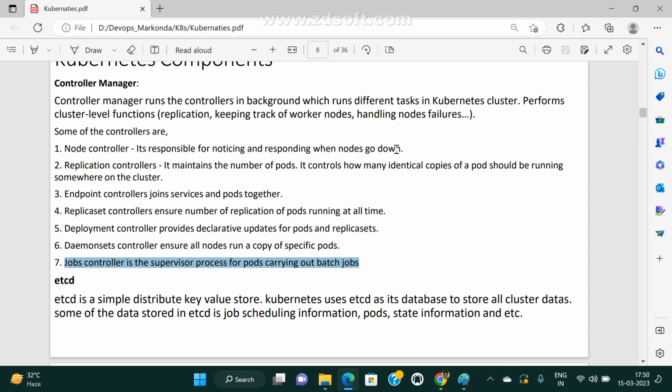So the node controller will take care of nodes only. The replication controller and replica set will take care of only pods. And the deployment object mostly takes care of updates and replica sets and all. Daemon set is maintaining a single copy in all worker nodes. And also endpoint, it is maintaining the service, joining services and pods together, how these pods are connecting to a particular service and all. So these are the different kinds of controllers.